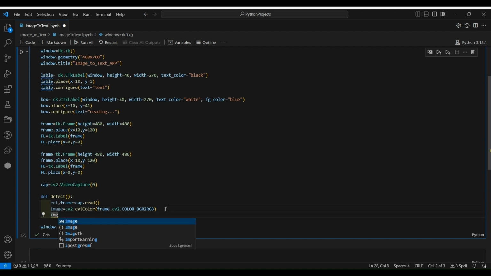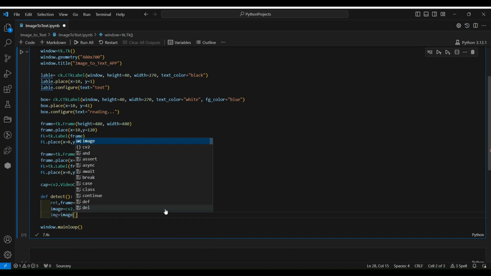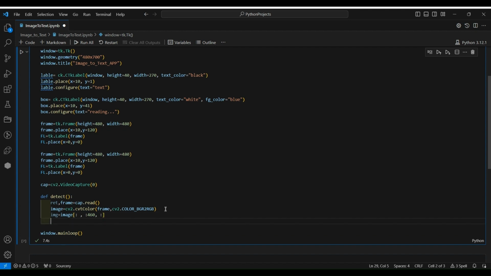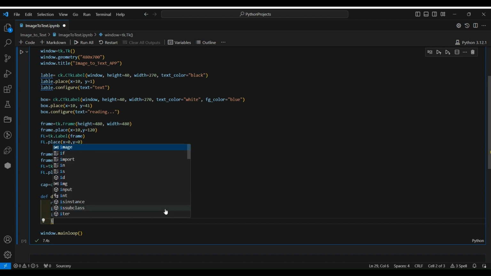After this, we need to crop the image so that we fit it inside the frame. So we define this image equal image. We take all the rows and we stop at the column 160. This is just to crop the image and to make sure that it fits inside the frame that we have created, because the frame has a specific dimension, which is 480.